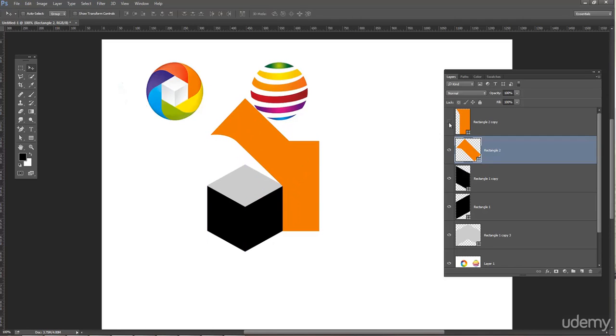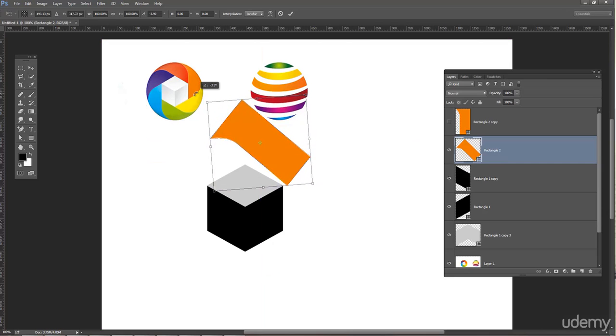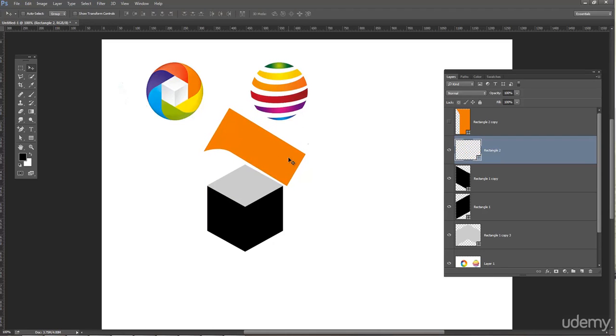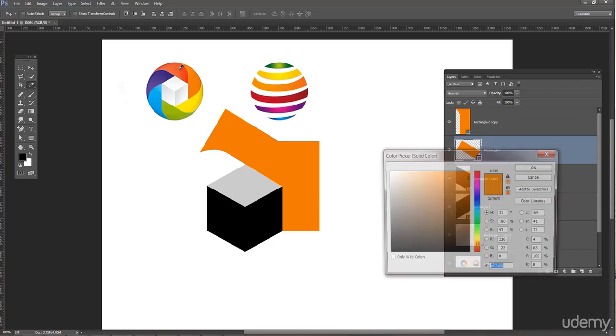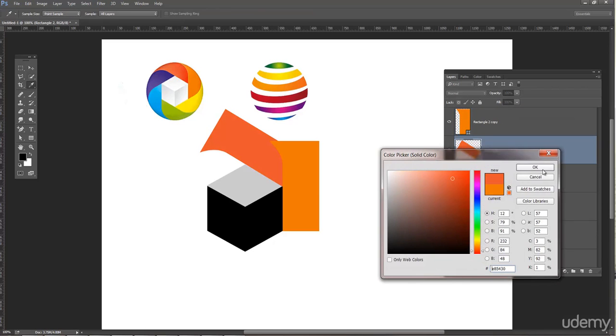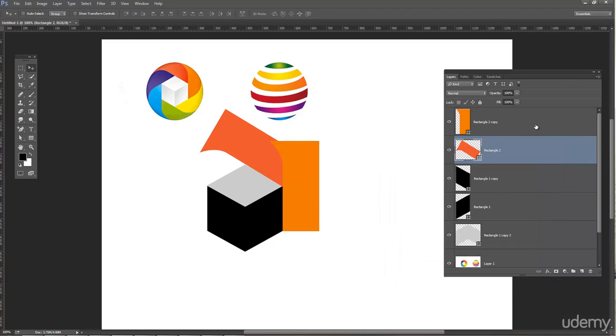Let me get rid of this guy. I'm going to make this match here. There has got to be a better way to do this, but I don't know. Sometimes you just have to improv. There we go. So we got these two now. I'm going to change the color of the back one to red. Okay. So now we can select both of these.